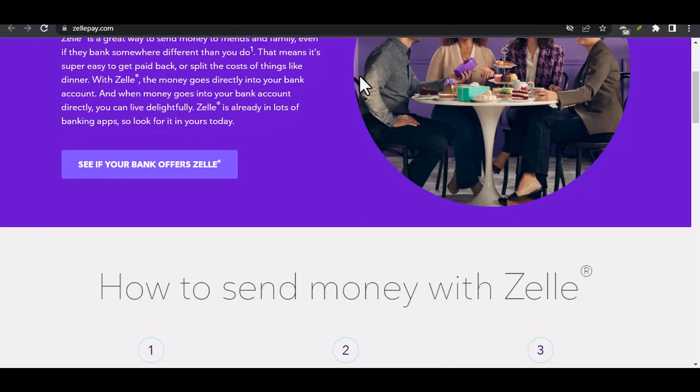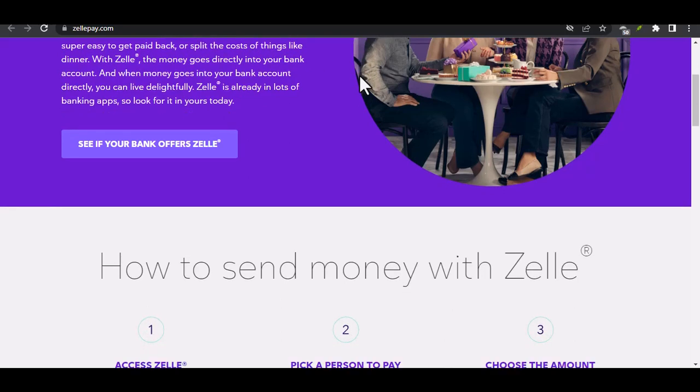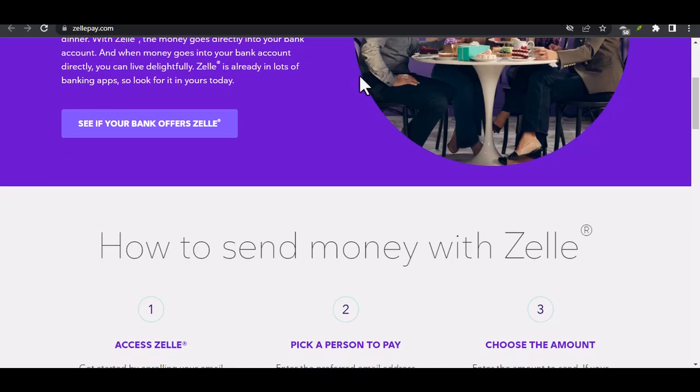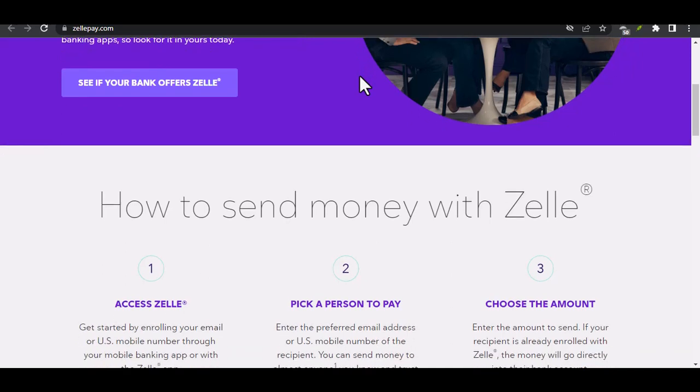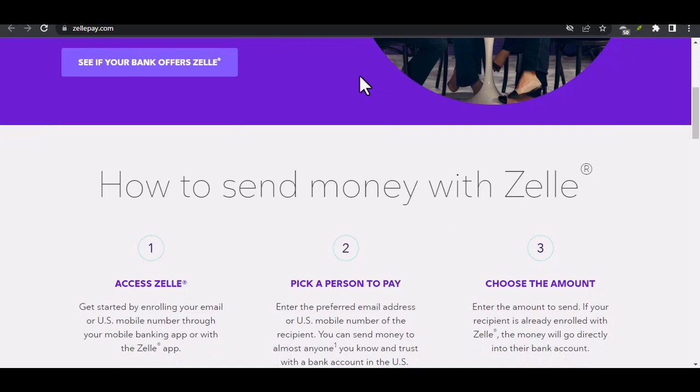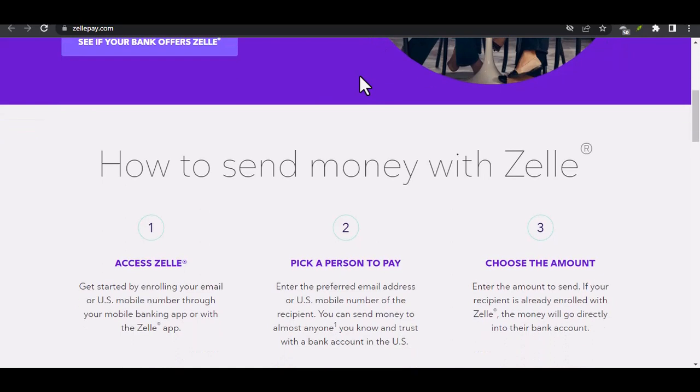Zelle is a super convenient way to send and receive money directly between bank accounts in the US. But if you're new to it, setting it up might seem a little confusing. That's where this video comes in. We'll walk you through the entire process step by step, so you can be a Zelle pro in no time.